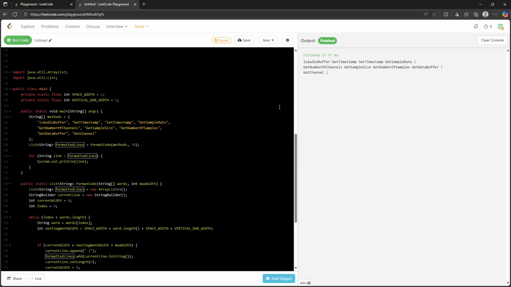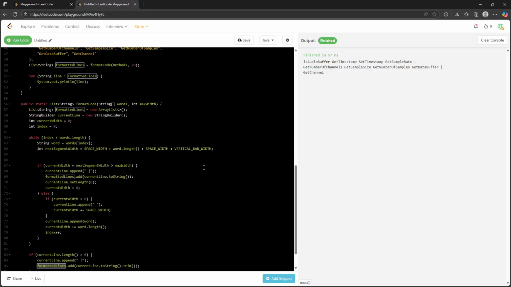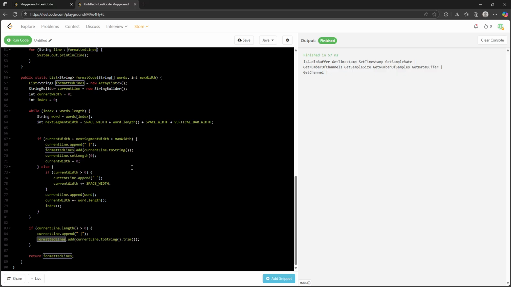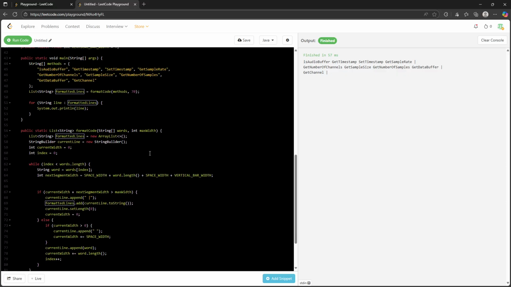So let me run it. This will be the answer. I would say that it's pretty much like LeetCode 68. That's just formatting, stringify something like this, but it shouldn't be a problem. If you want to solve it in a different solution, go ahead. But this is my solution.